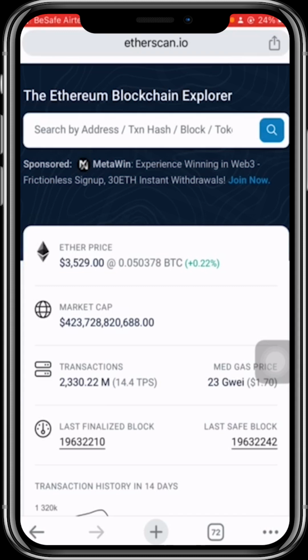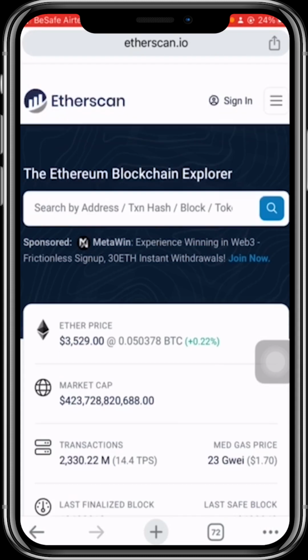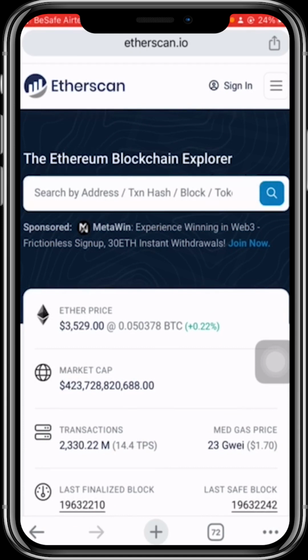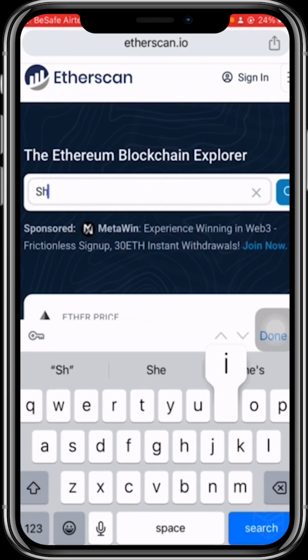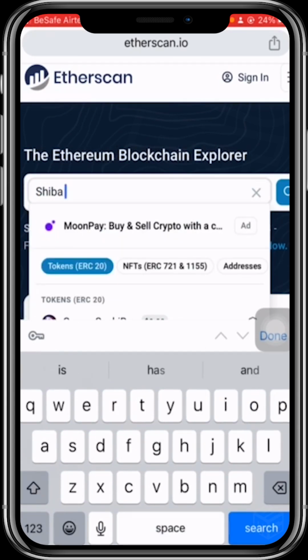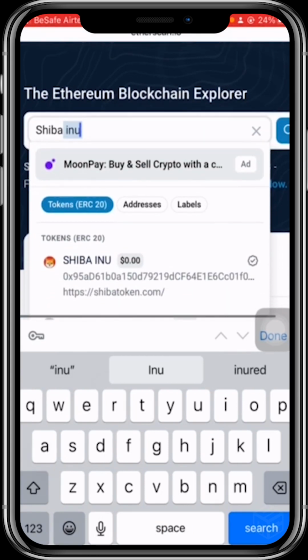We have been given the overview, but that is not what we're looking at today. We're going to search for the detail of Shiba Inu. You click on the search bar and you type Shiba Inu. Before you finish typing, it will be populated. Below the name, as you see on the search list, is the contract address of Shiba Inu, which we also saw in CoinMarketCap. You can click on it.